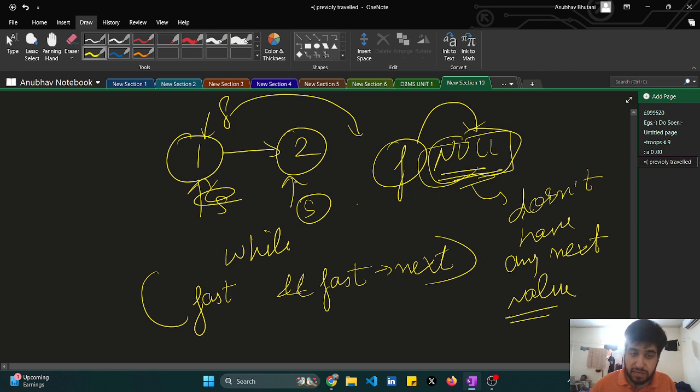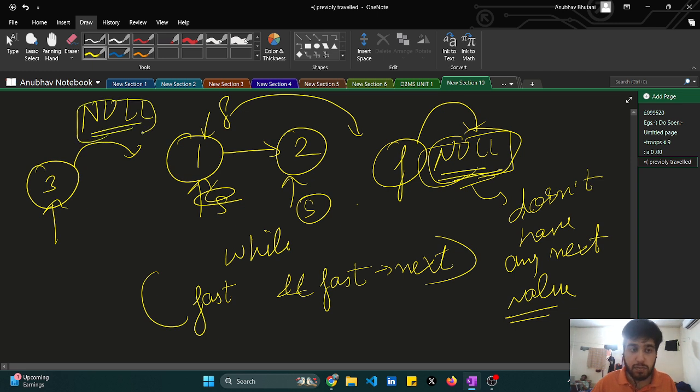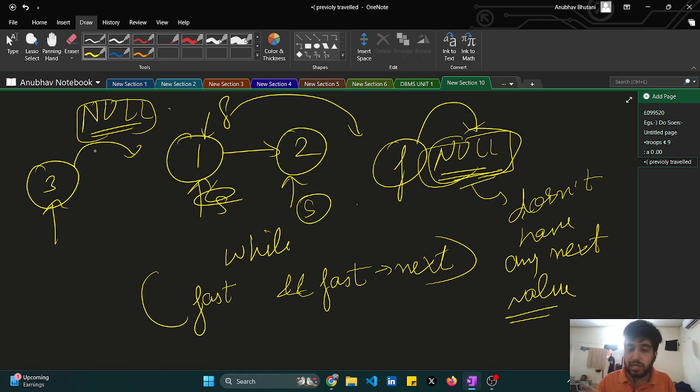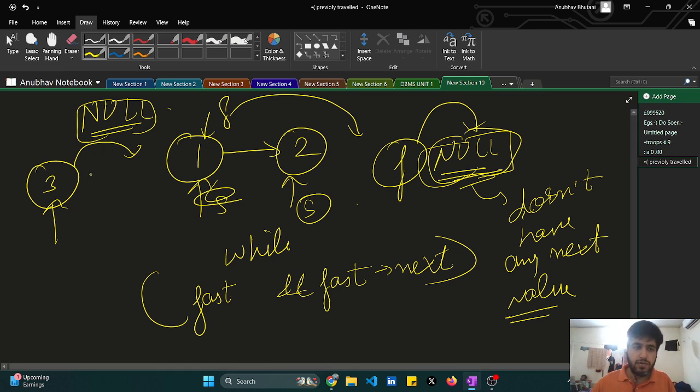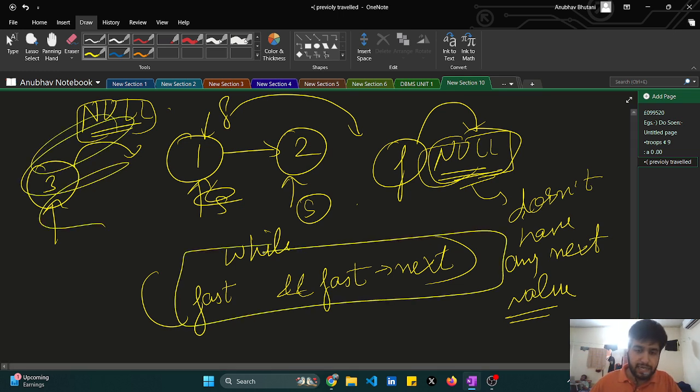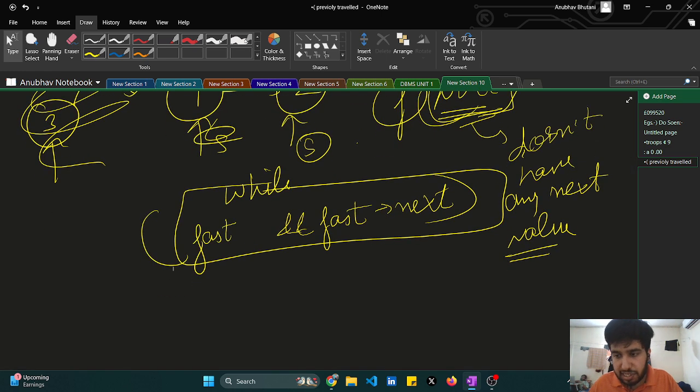Okay. Why fast of next? Because suppose my fast pointer is at the last position. There should be something I should jump upon. If there's nothing that I can jump upon, there's nothing like my second pointer. Why should I care? Okay, so this would be my ending condition.